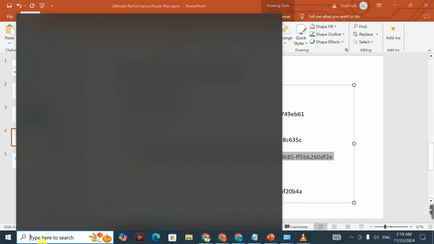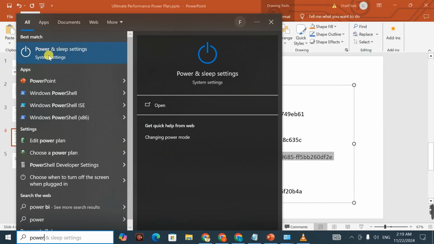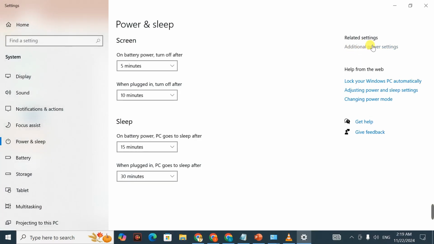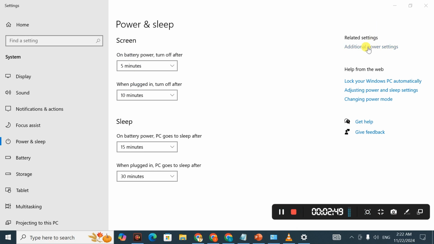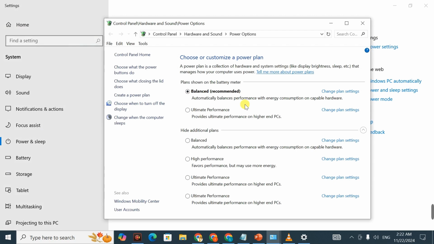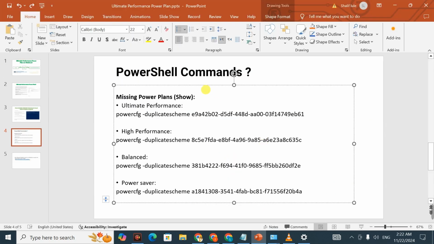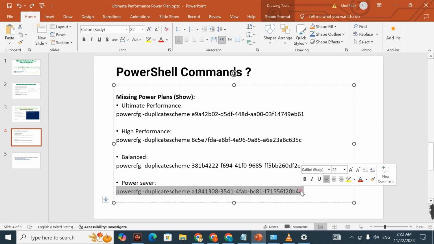So when I search for power and sleep settings, I click on additional power settings after running our code. You're going to see that we also have now the balanced power plan. So the remaining power plan is the power saver. So I'm going to copy this code. You just copy the code, nothing else that you do.